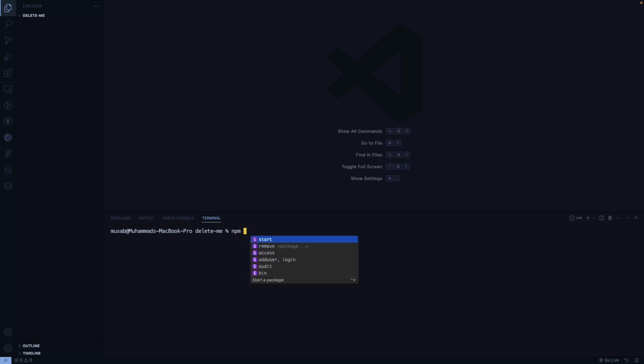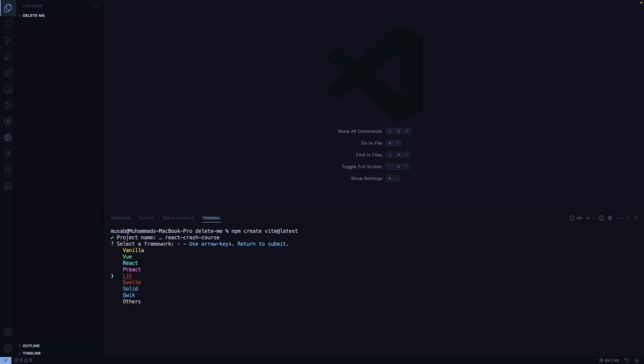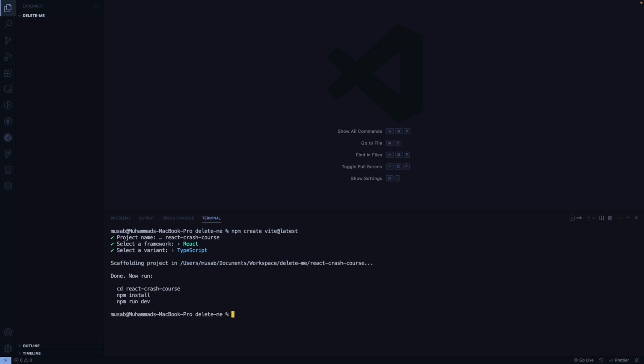npm create vite@latest. This will ask a few questions. I'm gonna enter the project name, which is React Crash Course. Select the framework, which is React.js for now. And you can also select JavaScript or TypeScript. I'm gonna select TypeScript, but if you are using JavaScript, it's not a big deal. You can still follow this tutorial because I'm gonna explain the TypeScript a little bit as well. Now it's done. I'm gonna go ahead and cd into the folder.